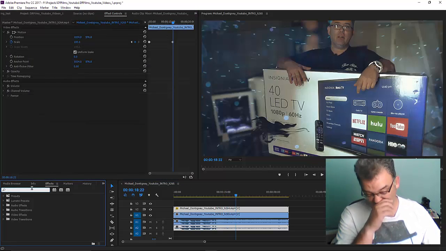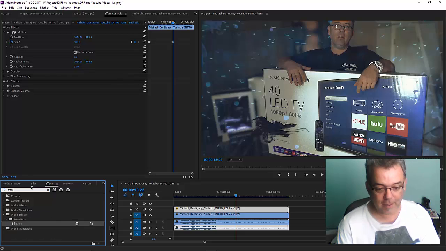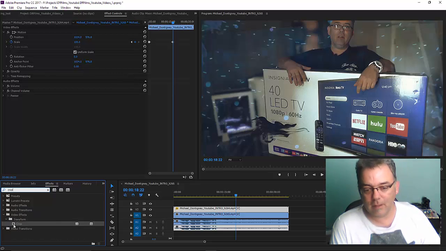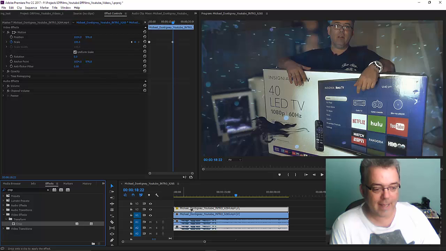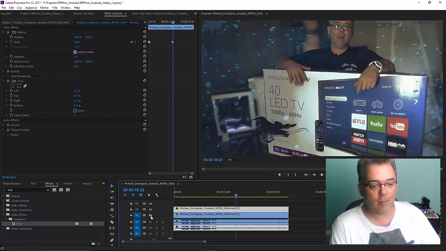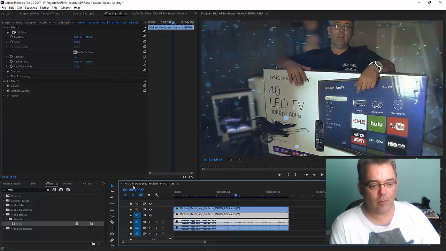Okay, so if you go to the effects panel and search for crop, there it is. There's a transform crop. So just drag that onto the top clip. Let's turn the bottom one off so we don't see it. So it turns black, because we can't see it, if I go to the crop effect.